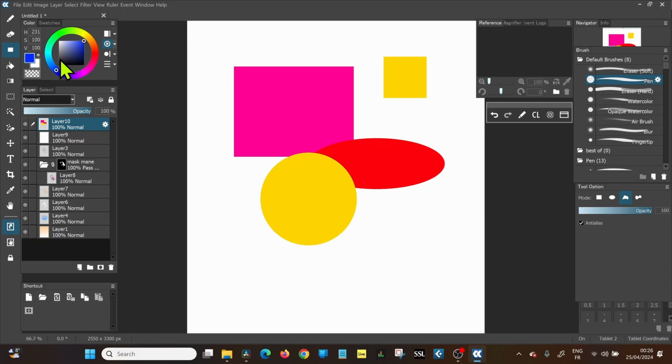Shapes are done the same way as the other one before, so you make your free form shape, even like this, and then you double click and that'll draw your shape.